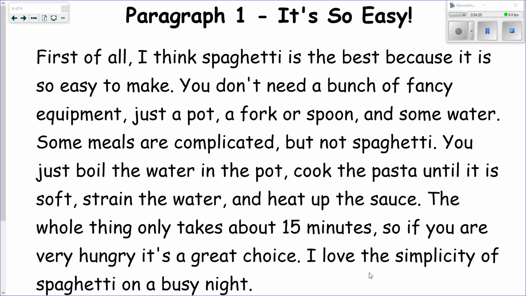And finally, at the end, I have restated my opinion. You may not be familiar with this word here, simplicity. Simplicity is a fancier word for easy. So when I say I love the simplicity of spaghetti, what I'm saying is I love how easy spaghetti is. So I am saying the same thing in a different way, which is part of being a good writer as well: not just repeating yourself using the exact same words, but changing it up, using different words that mean a similar thing to make it more interesting.